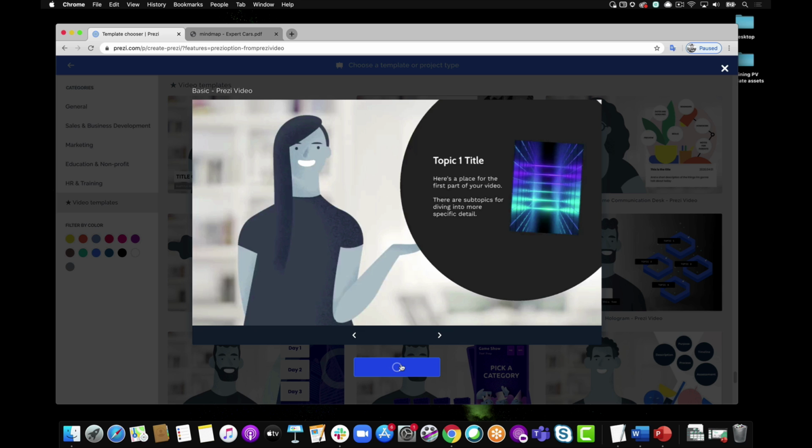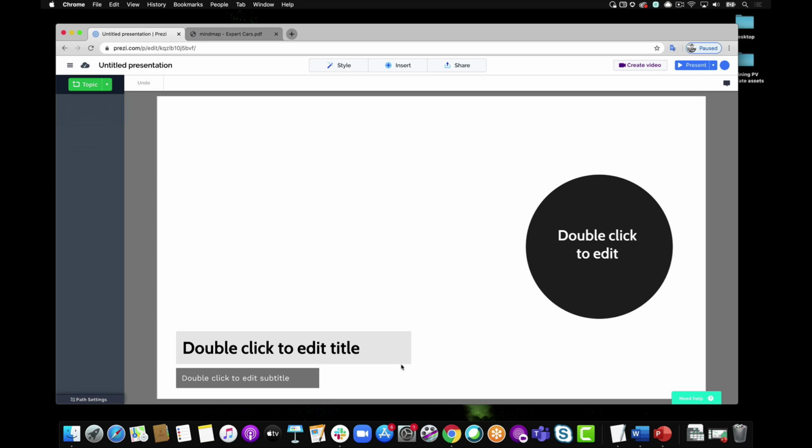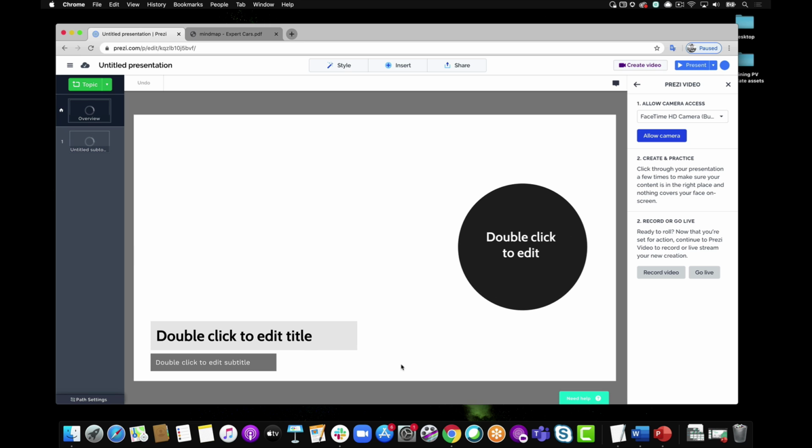Once you do that, it's going to open up right here into the Prezi editor. And this here, if you're familiar with Prezi Next, you may or may not be. This is just the regular Prezi editor. So let's do a quick walkthrough of some of the buttons here and some of the functions of the editor.